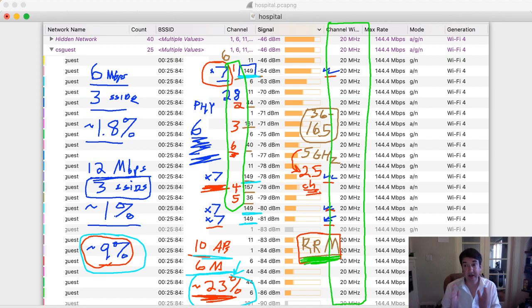20 megahertz is the narrowest possible width. 40 megahertz and 80 megahertz are the other two widths. The positive of 40 and 80 is that in a clean environment, you can get faster speeds. But if you have a huge number of access points, usually your priority is avoiding interference. So using the 20 megahertz wide channel would be the preferable channel width to use to avoid interference.